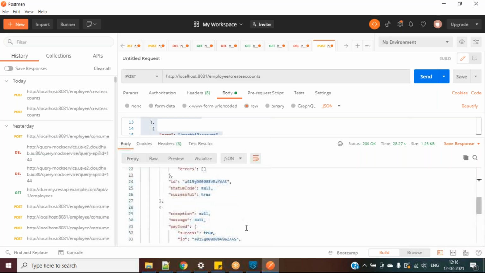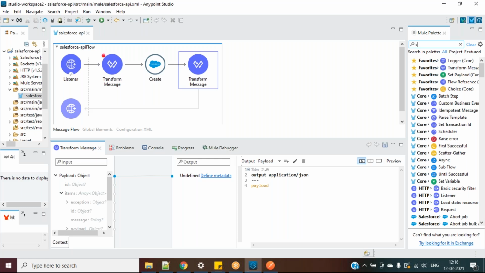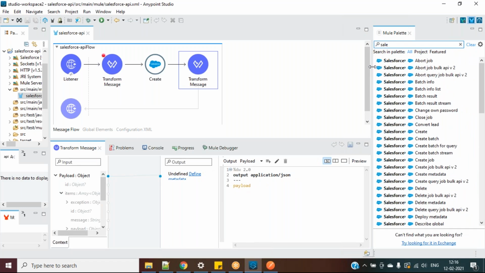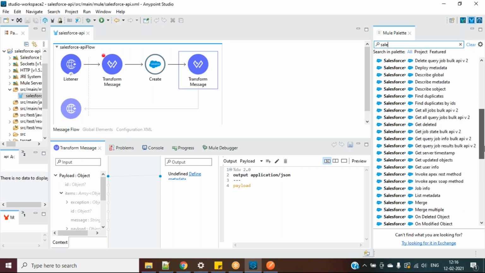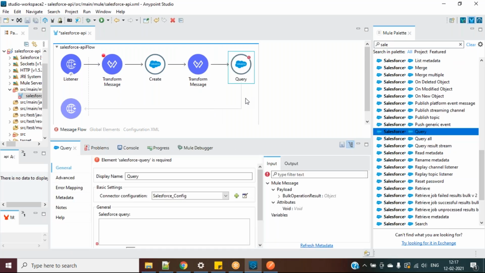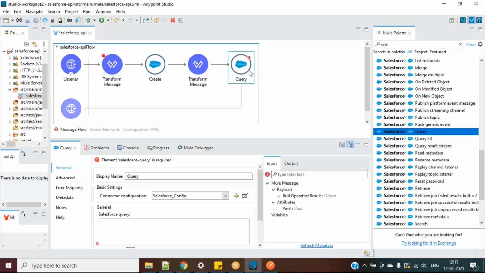Okay. Here we can see multiple options are there for Salesforce. Some of them are very complex, some of them we don't use at all, because it entirely depends on requirement, right? Mostly we'll be using create, and we will be using query also. Query means get operation. In database we have select operation, so in database we have insert, here we have create. In database we have select, here we have query.